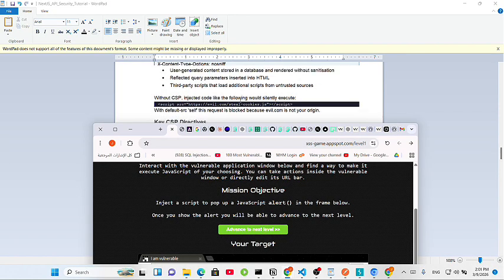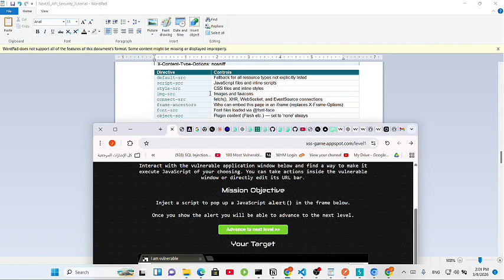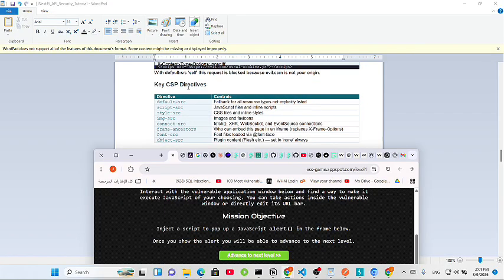So CSP is a security mechanism that lets you whitelist trusted sources for every type of resource your browser may load. So we have here different CSP directives. We have default-src, which is a fallback for all resource types not explicitly listed. And script-src, for JavaScript files or inline sources.